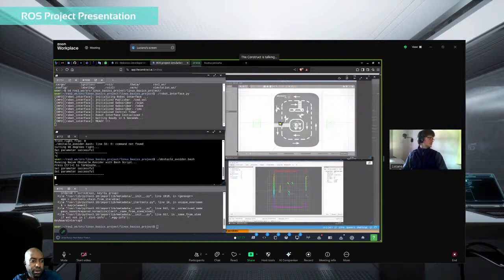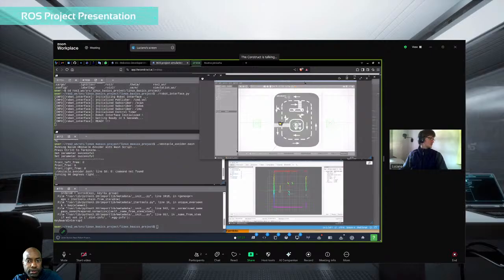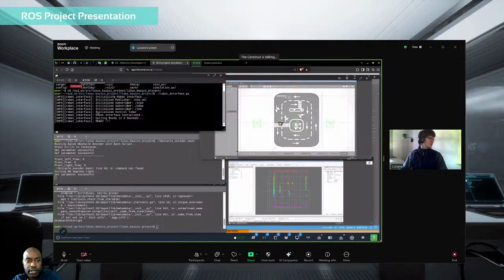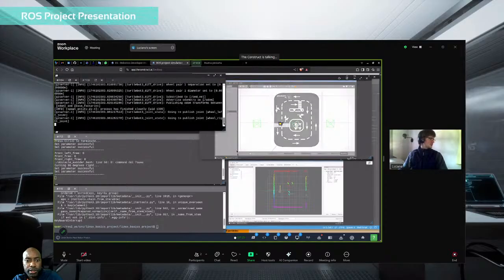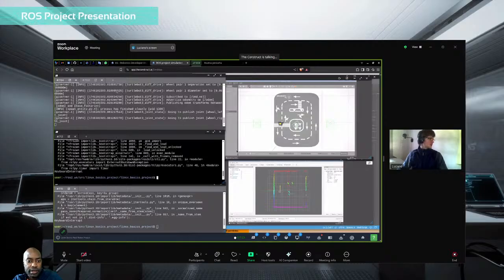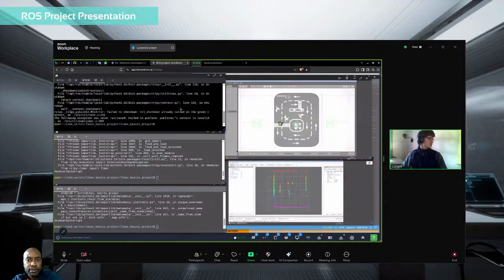Okay, so it's parameter successful. Can you go and refresh Gazebo? Just on the very top, on the right, on your Gazebo window. Would you like me to kill the Gazebo? Yeah, maybe kill it and restart it again. Okay, let's go again.